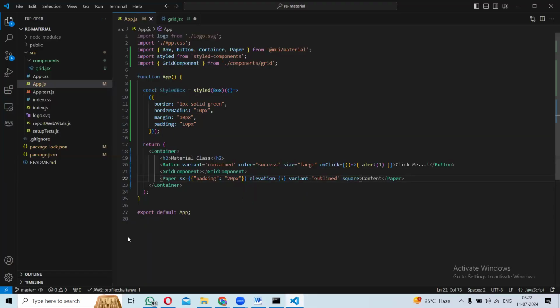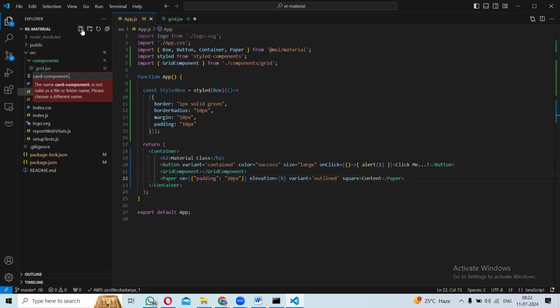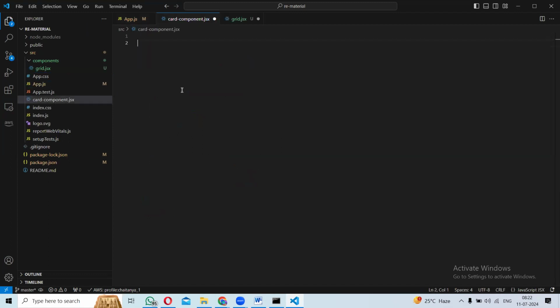So let me see here. Let me create a card-component.jsx. Export function CardComponent. Okay, so let me return.